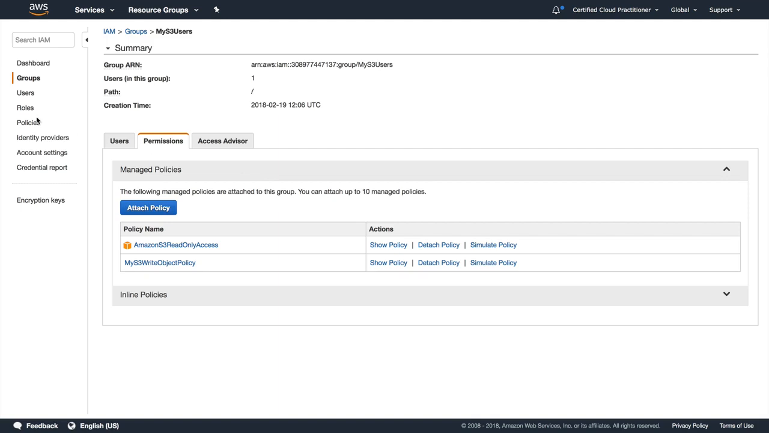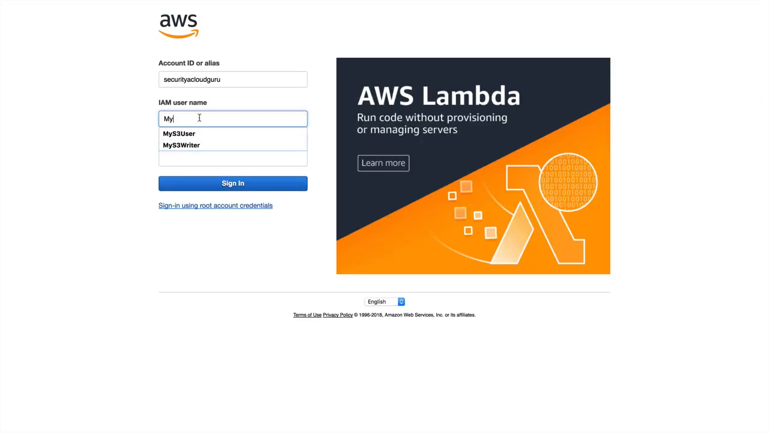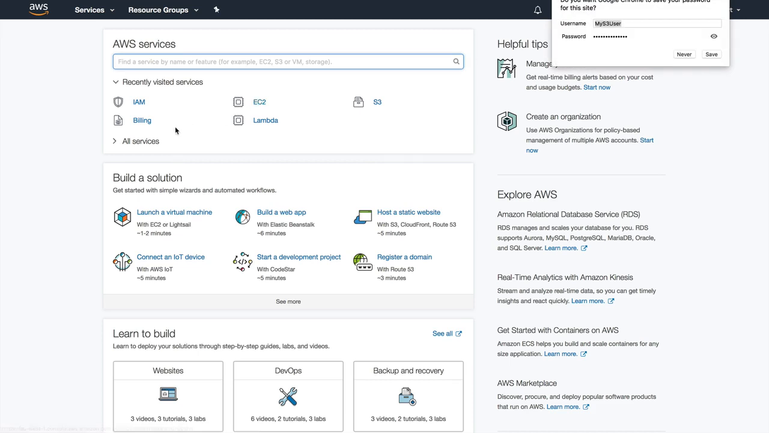I'm going to now log out. I'm going to log in as this user here, my S3 user, and I'm going to see if I can upload that file. Just going to type in my S3 user, and in here I'm going to type in my password. I'm going to go ahead and log in. Hopefully I remember the password. There we go. And I'm going to go over to S3, and we're going to upload a file. Just hit never over here.